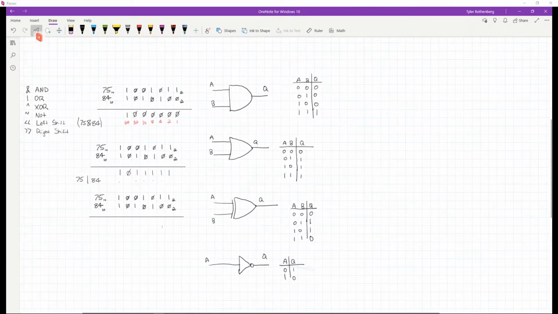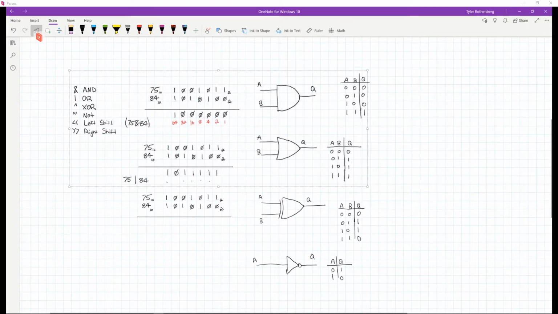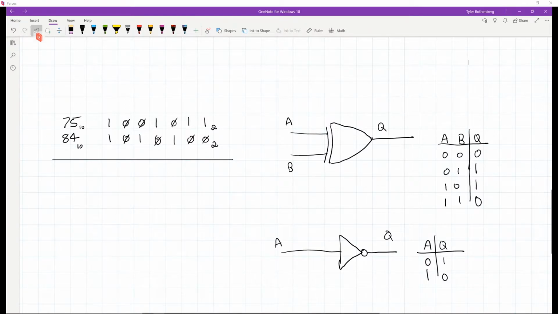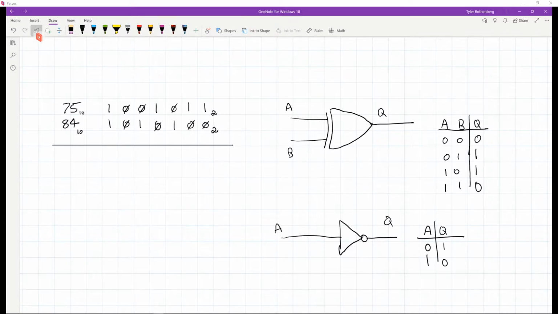I'm going to clean this up a little bit. All right, now let's take a look at XOR here. So in this case, only if the bits are different will the output be a 1. So we can go through here and we have 0. Oh, I'm sorry. 1, 1, 1, 1, 1, 0, 0. So let's go ahead and throw that in Python.